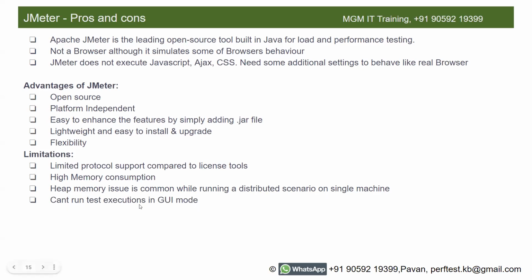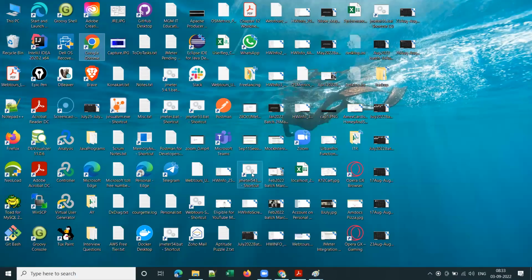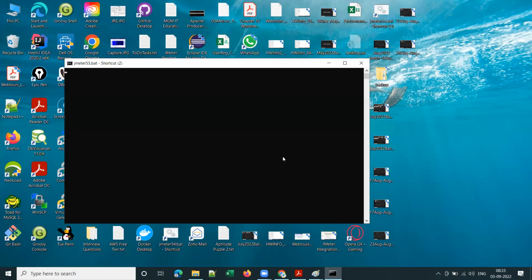We can't run test executions in GUI mode. What does GUI stand for? Graphical user interface. So let me show you the JMeter GUI. I have the latest version of JMeter on my machine. I'll make you set up JMeter. Please wait for a moment.